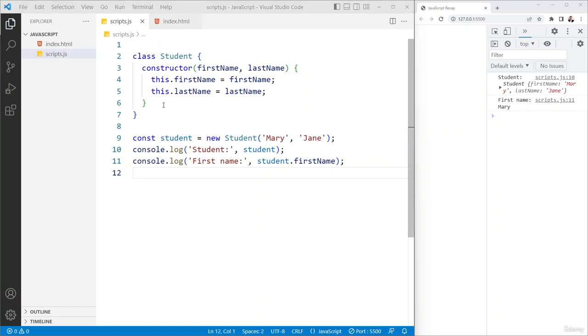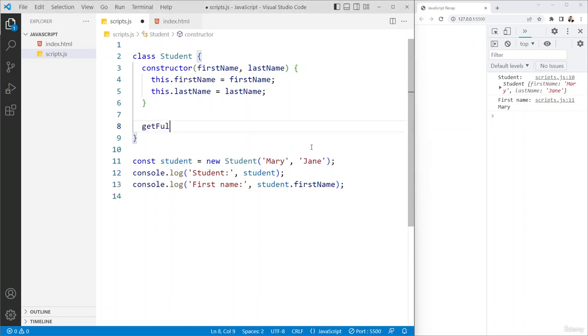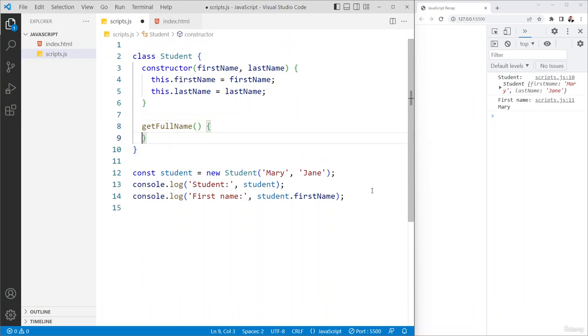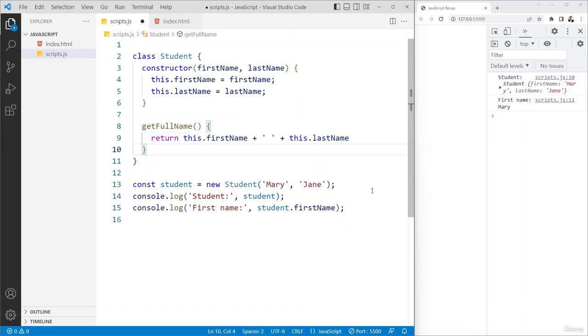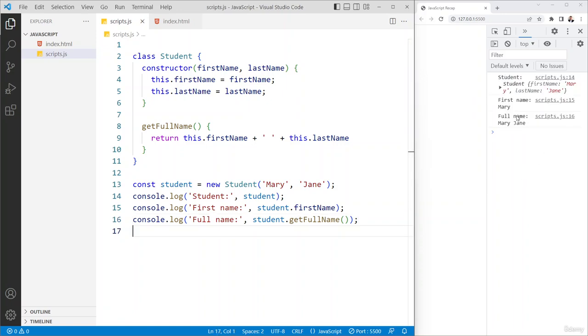As for methods, I can go ahead and create a method. Let's say get full name, which I'm going to return this dot first name concatenated with this dot last name. Once I have this method, I can use that. So let's just log full name, where we get student dot get full name. So if I save this code, you can see that full name Mary Jane.